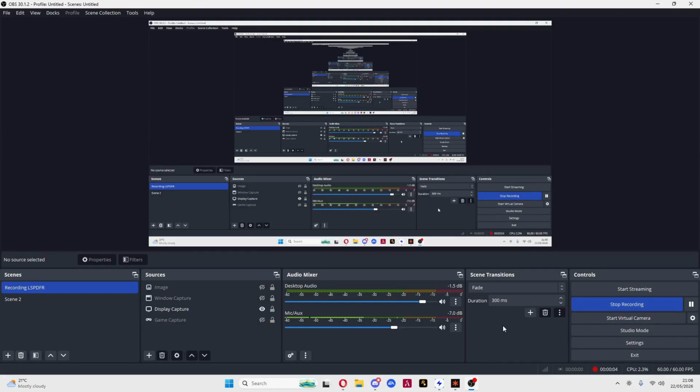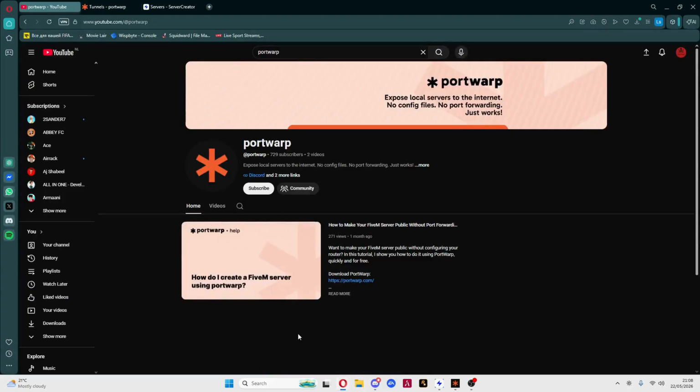It's obviously been a while since the last upload, but today I'm just going to show you how you can make your own FiveM server completely free, and also how to port forward it using both Port Warp and Server Creator. Links will be in the description for everything needed today.